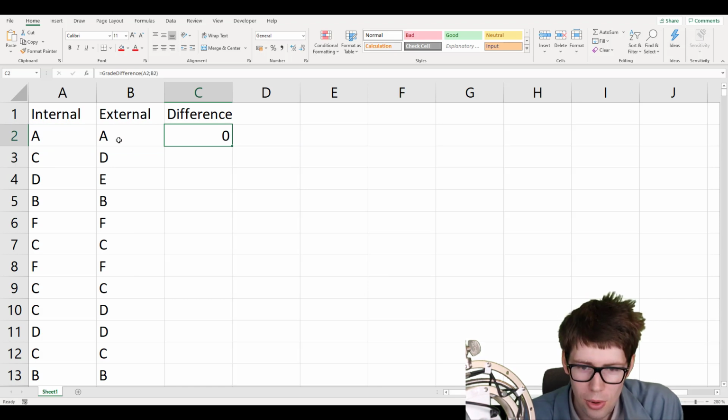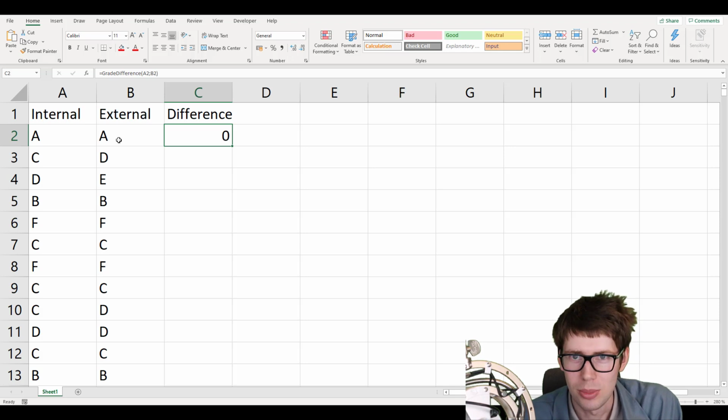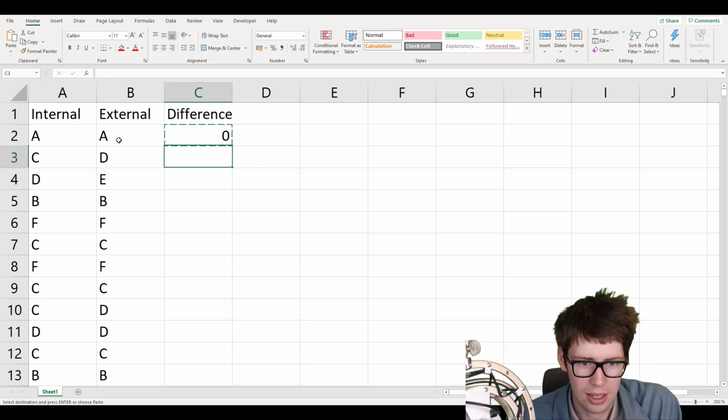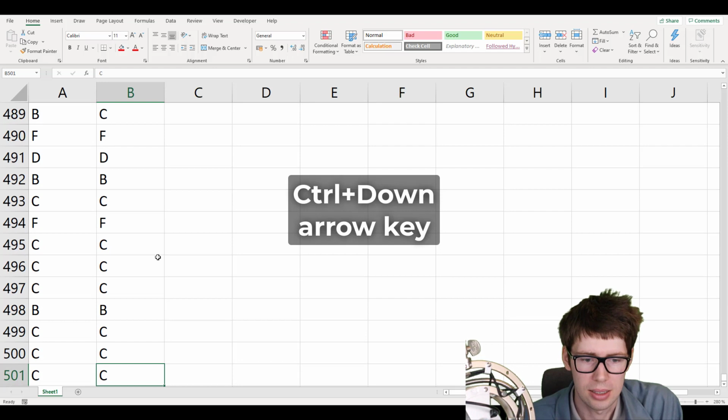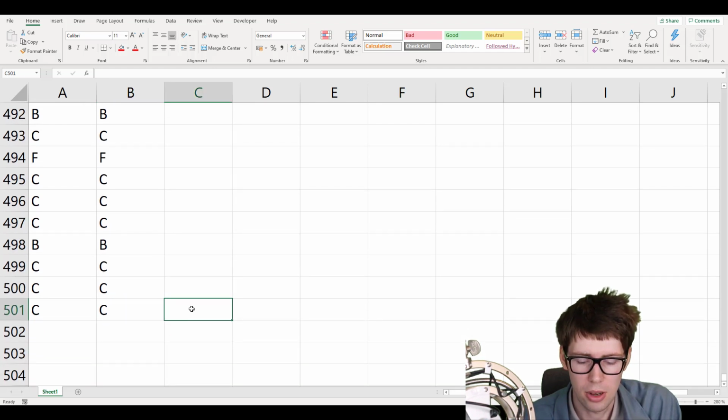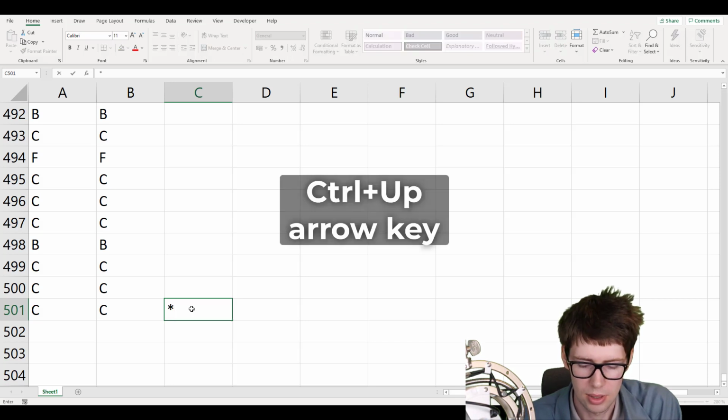So let's see if it works. AA, that should be a difference of 0, and indeed it is. CD, that's a difference of 1. What about DE? Also a difference of 1, and this seems to be working. So we can autocomplete this. I'm going to go here in B2, hold down the control button, hit the arrow key down. Then over here in C501, I'm going to put in an asterisk, like that.